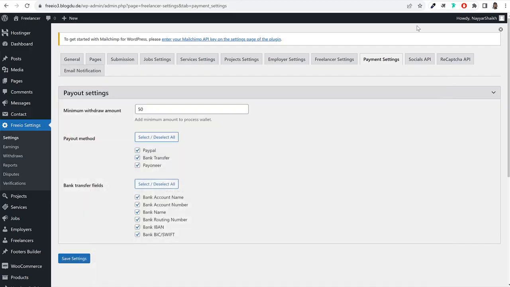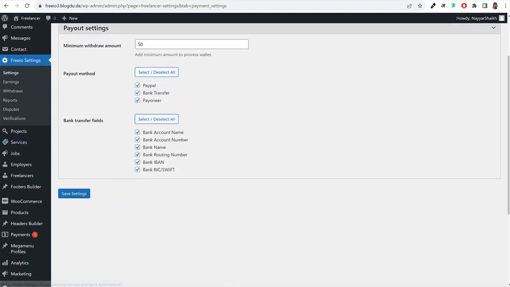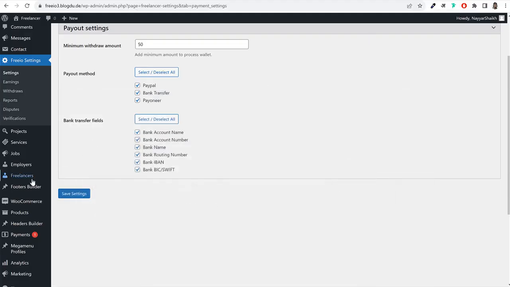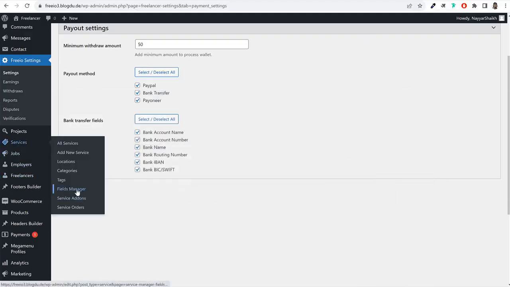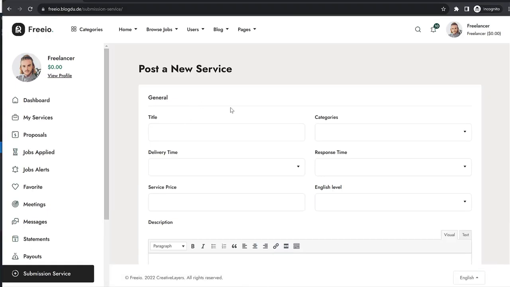For that, again, come back to your dashboard. At the left hand side, select services, because this is related to service. Submit service. So we need to select services. And under services, you will see fields manager. Click on that. Now let me show you how this thing works and what we have to do. So this field manager, as I said, is related to this. So first of all, here it says general. This is a title. We have to start with a title.